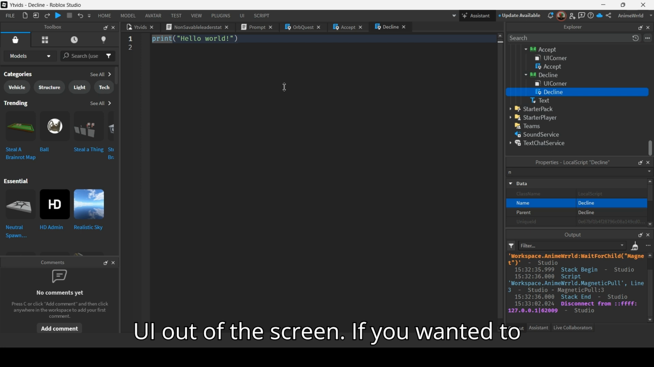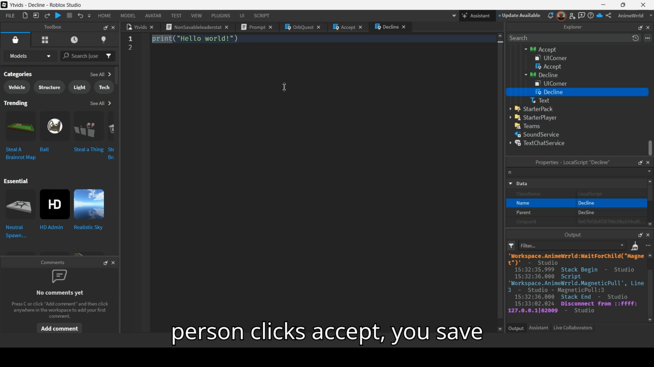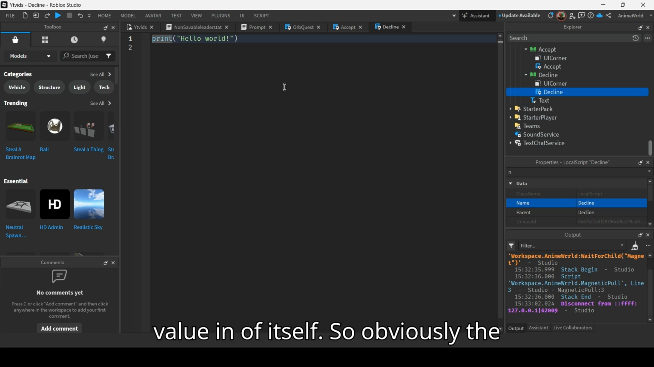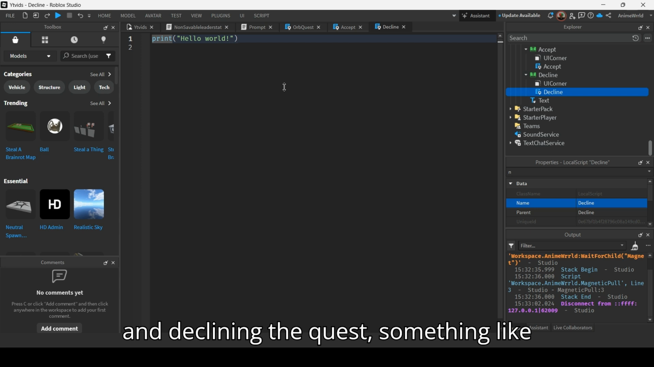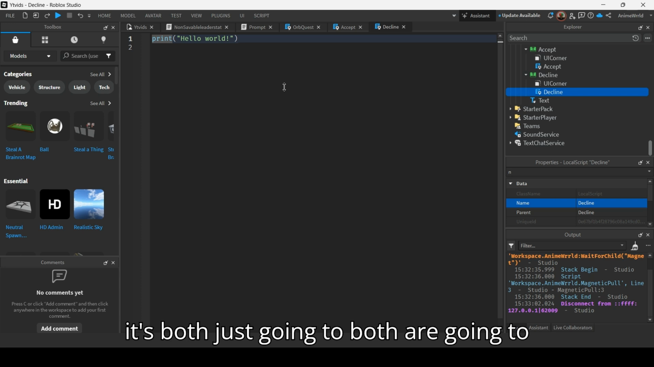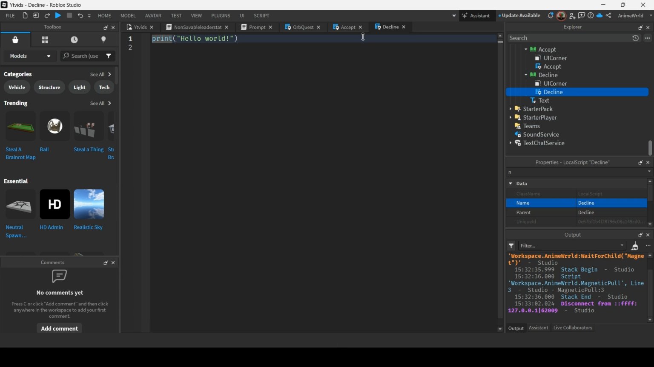All right. If you wanted to create it for a game, I suggest when the person clicks accept, you save their acceptance of that quest as a value in of itself. So obviously the person wouldn't have to keep on accepting and declining the quest. Something like that. But for the purpose of the video, both are gonna do the same thing. Gonna make it disappear. You guys understand?